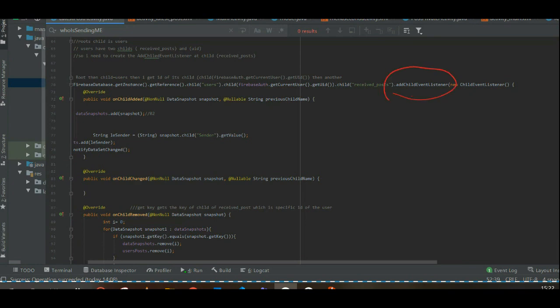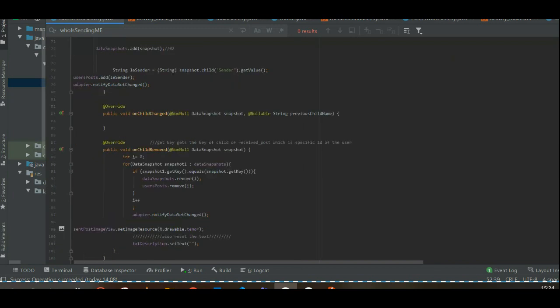I can add a child event listener on my received post inside my Firebase database. So as soon as something arrives inside, I will be notified because I added the event listener. As soon as a child is added, meaning new data has come inside, I will set the snapshot. Snapshot is actually the key of the data snapshot, which I will be saving inside the data snapshot and using later. As soon as data has arrived and is stored in the snapshot, at the same time the sender I'm going to use inside the user post, and I'm going to notify the adapter.